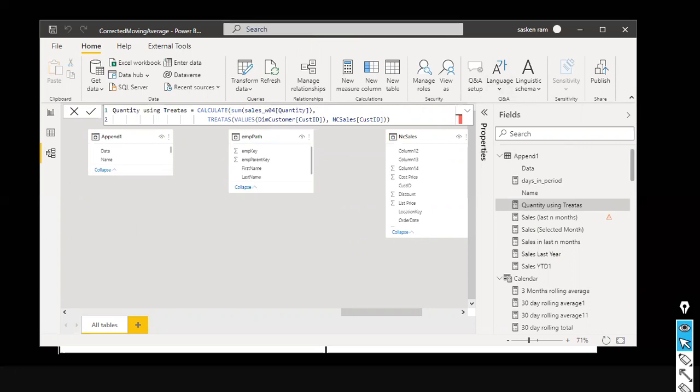Yeah. So now it is establishing the relationship. You cannot directly use the column name here because the first argument is supposed to be an expression in the case of TREATAS. It should return a table. That means the expression should return a table. It's a table expression. Basically, it is a table expression. But here we are using a column name.